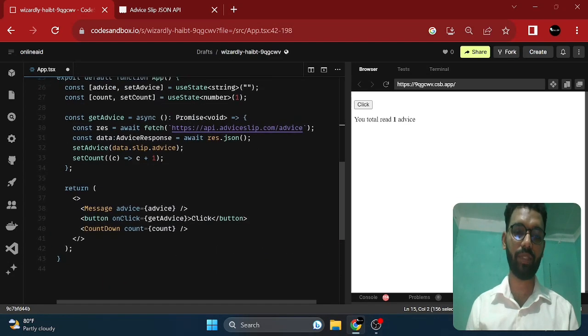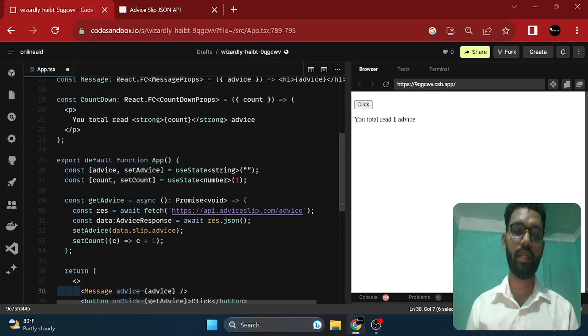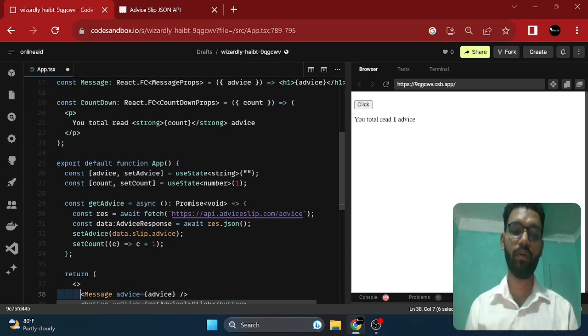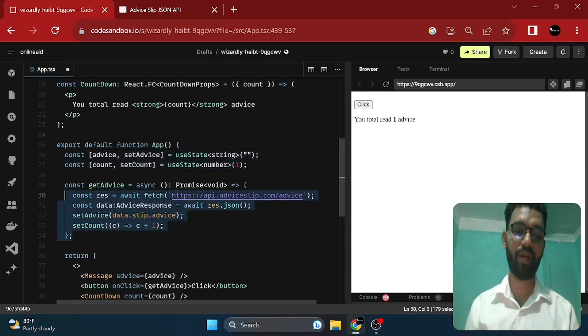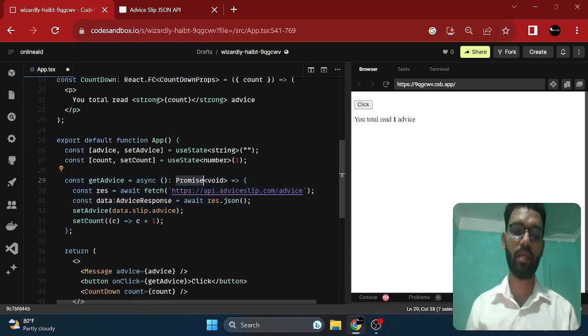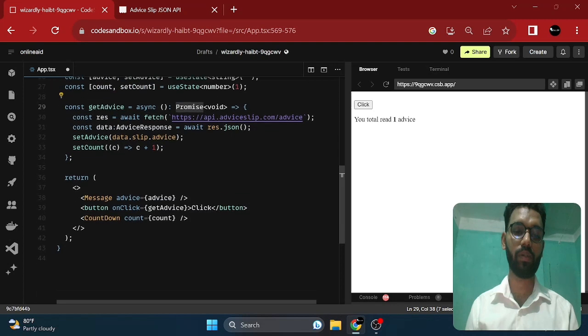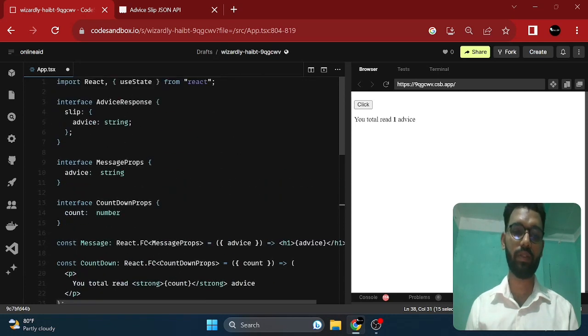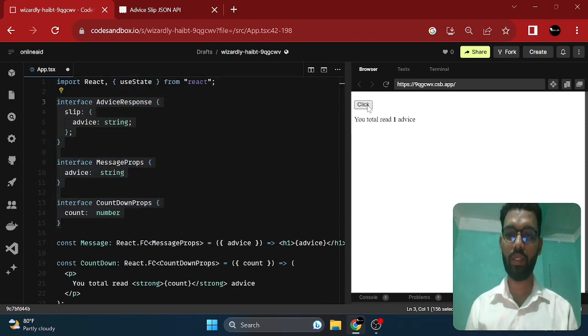So here we go, we use our countdown as a props count and message advice from count. So we basically deal with four things over here. We deal with state, we deal with async function, async function with promise, and we also deal with our props file. And we also defined how we can define our type, and click over here.